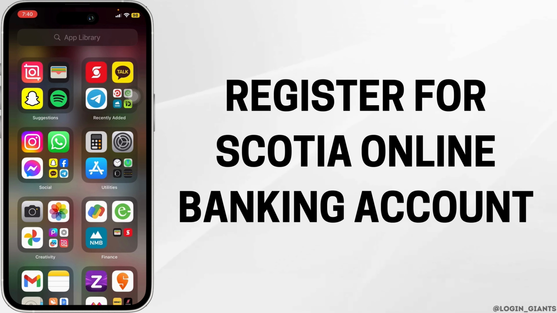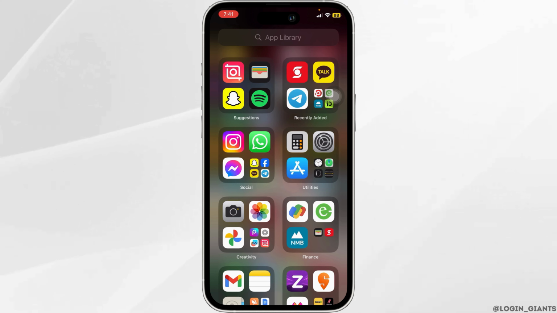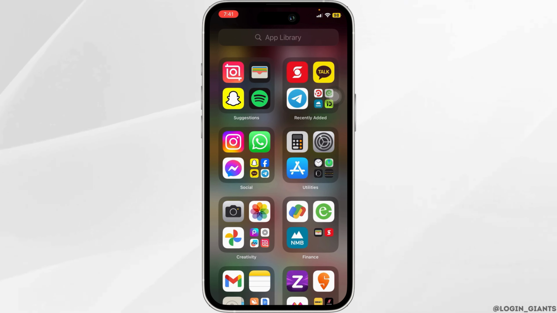How to register for a Scotia banking account online. So first, what you want to do is head to the App Store or the Play Store. Then go ahead and download the Scotiabank application. Once that is done, let's head over to the app.